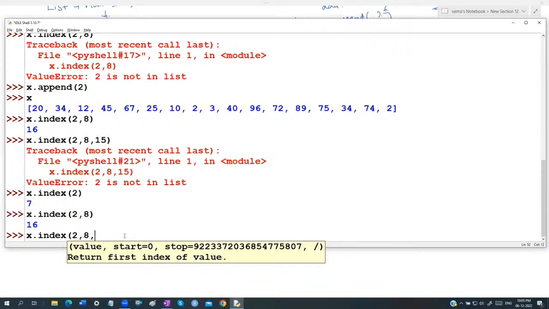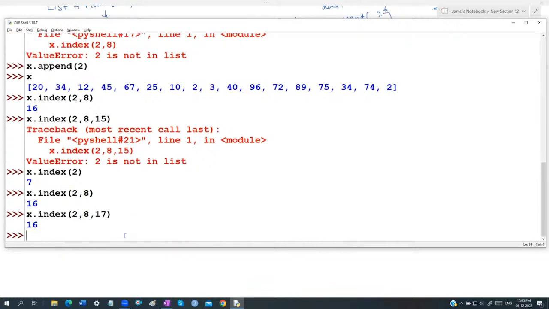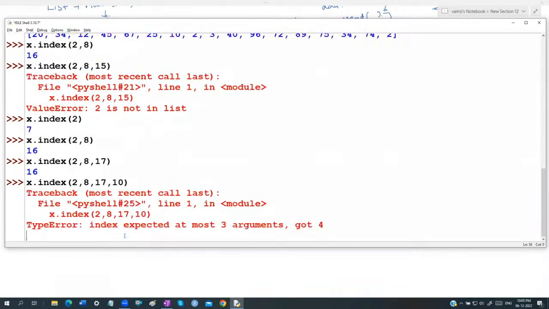We can also write the third argument, like 16, no, I'll write it as 17, actually, guys. Execute, it is going to work. But beyond that, if you give more, you will get an error, actually, guys. Hope all of you have an idea about that. While you are calling the functions, however many arguments have been defined, only that many arguments we have to use.